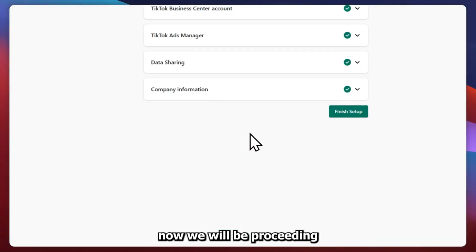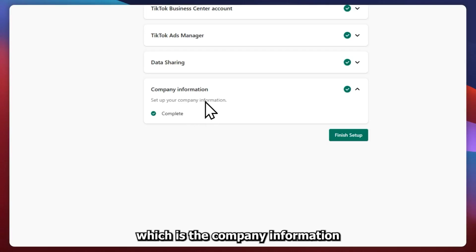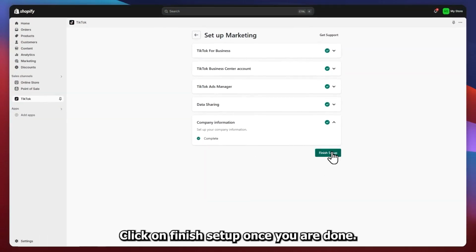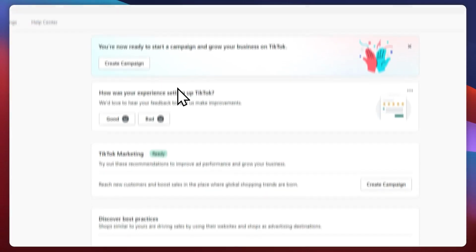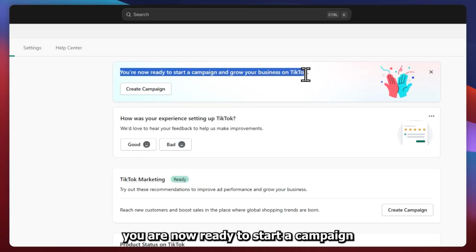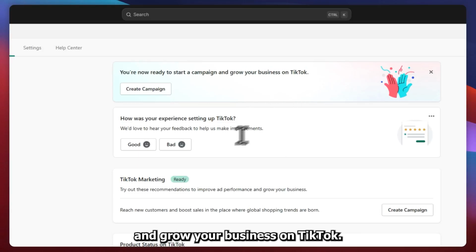Now we will be proceeding to the next step, which is the company information right here. You can just set up right here, but in my case, I have already provided my information, so it's now complete. Click on finish setup once you are done. And now, as you can see, you are ready to start a campaign and grow your business on TikTok.